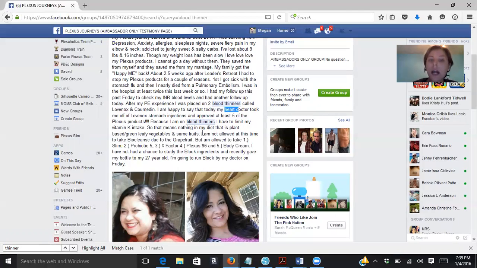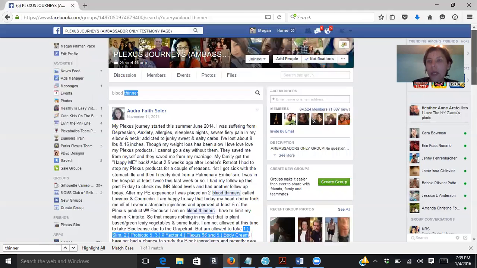Now, note here, I'm not allowed at this time to take BioCleanse due to the grapefruit. Now she can, because they took the grapefruit out of the BioCleanse, and now we have the orange peel bioflavonoids. So she could be doing the triplex. But here she says she's doing Slim, Probiotic, X Factor, 96 Body Cream. So that's a way to search for things.